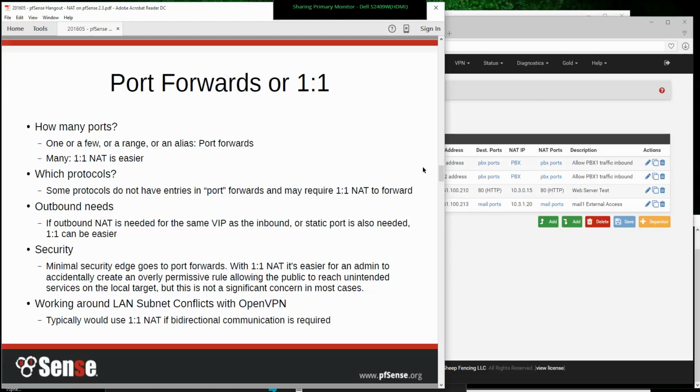All right, so say you've decided you really want to use inbound NAT and you've decided you can use it, everything's configured right on your local network. Then you just have to decide whether or not you want to use port forwards or one-to-one NAT. They can both accomplish the goal, but it depends on which one will make your life easier. So the first big question is, how many ports are you forwarding?